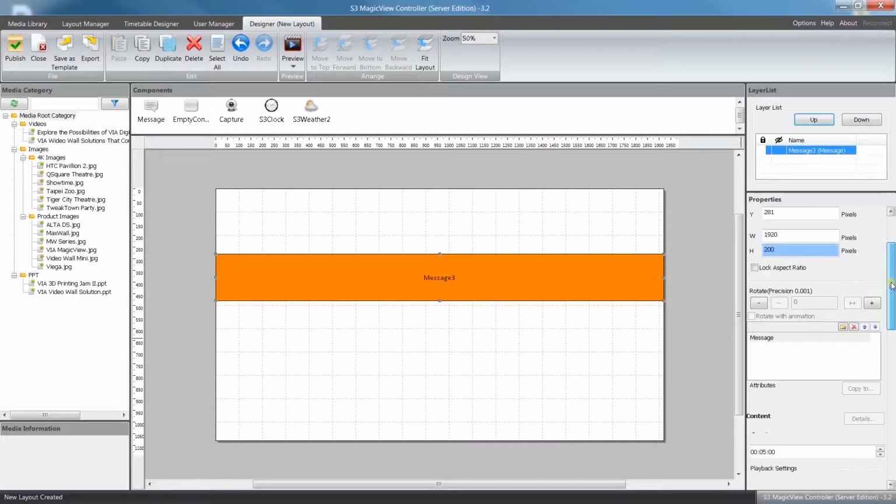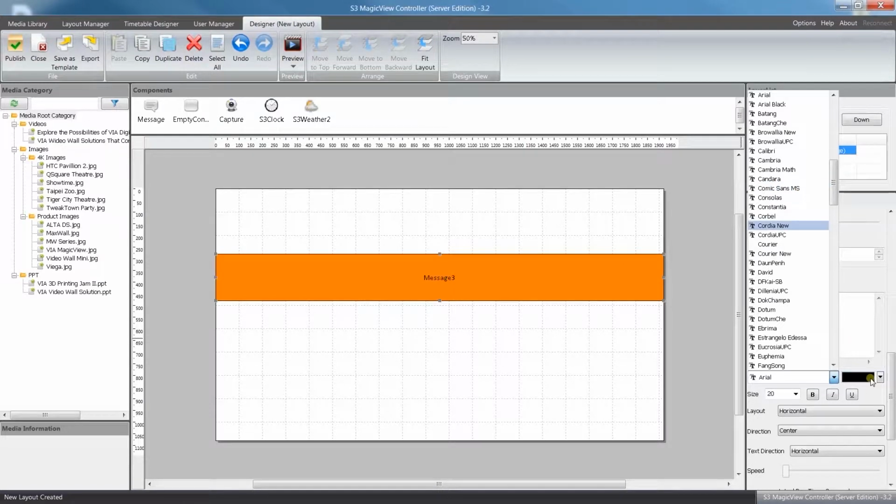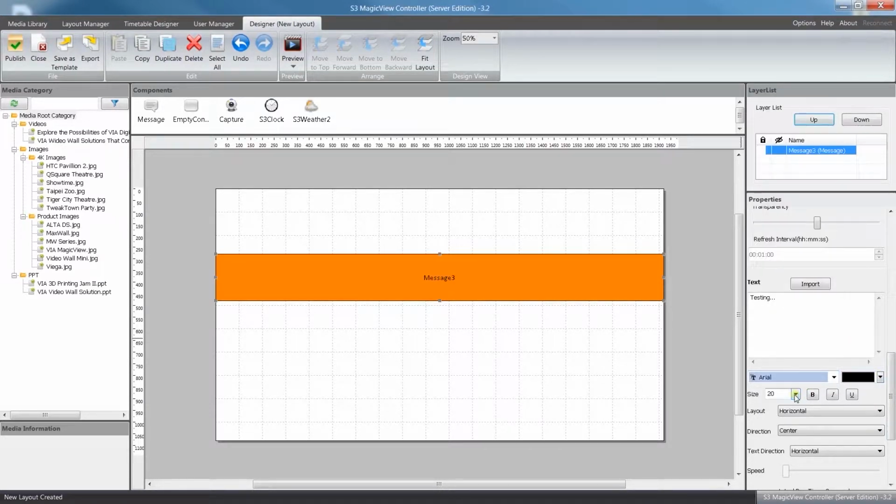Now if we scroll down under Properties, we're going to come to this box that says Text. You can either import from a file, or you can just click in the box and directly type your message in. You can see you have an option to choose different types of fonts, change the color, and also the font size. A good rule of thumb is to match your font size to the height or the width, depending which way your scrolling text is going. So I made mine 200 pixels high, so I'll make my font 200.